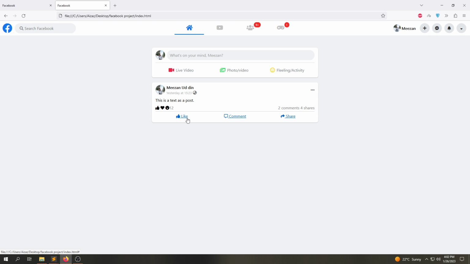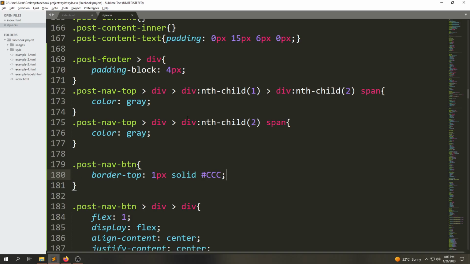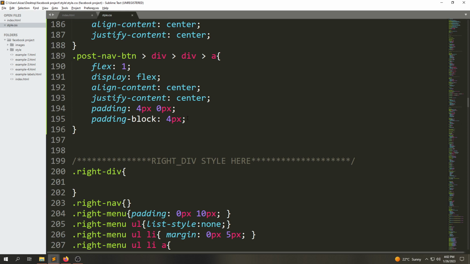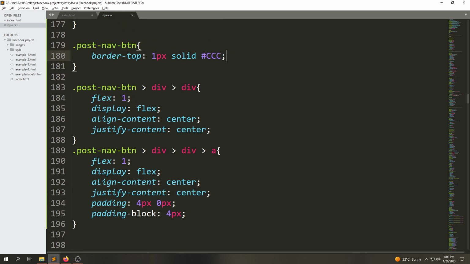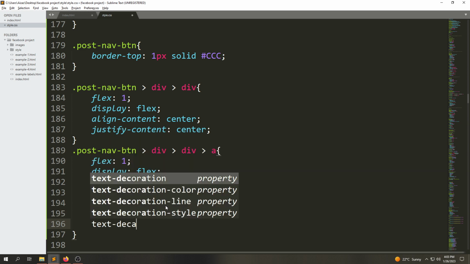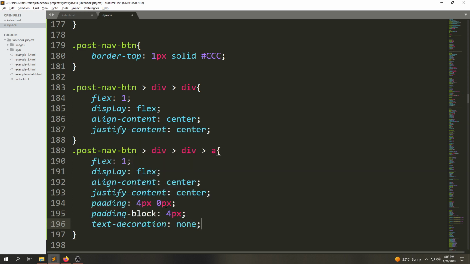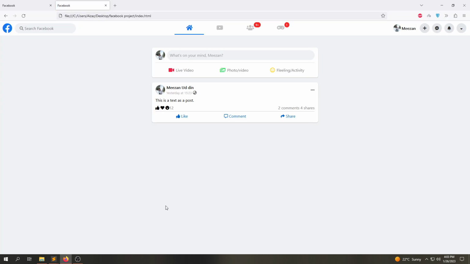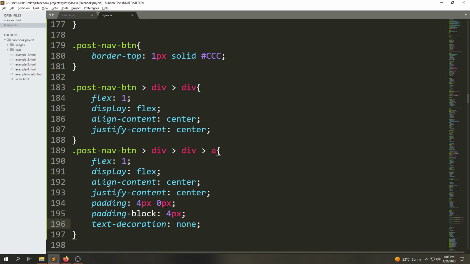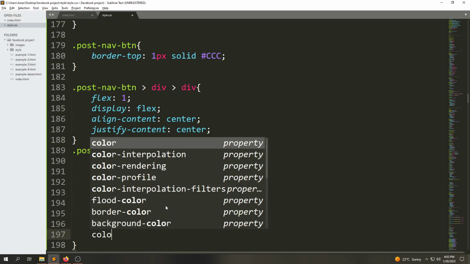So now let's go to the file. When I scroll down, you will notice that we have selected the div here, and we have also selected the anchor using this CSS rule. And here we are going to add a text-decoration property, and the value will be none. That will remove the anchor underline. See, and the color we are going to use, color.